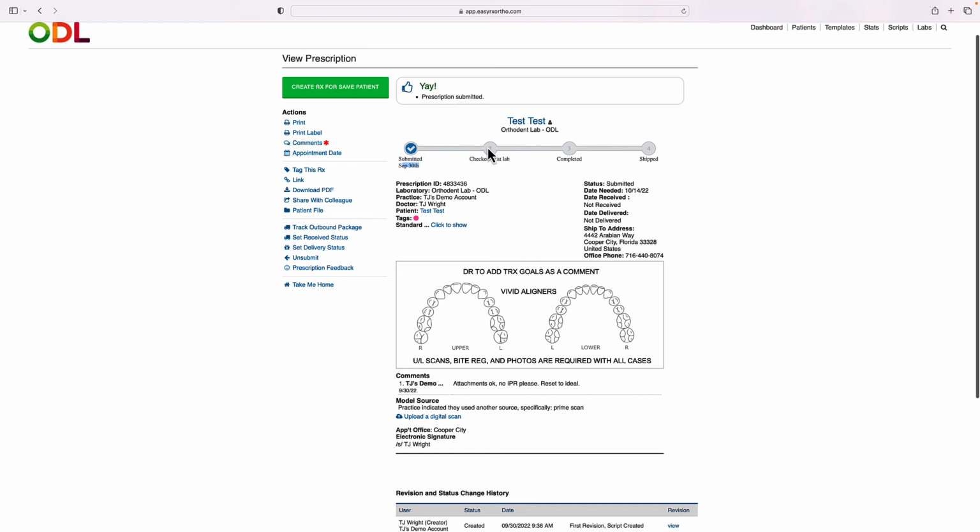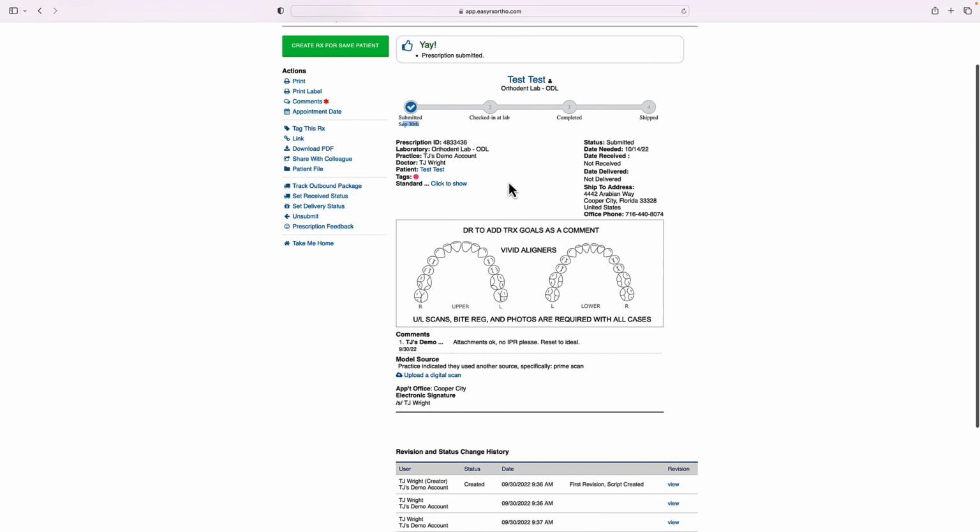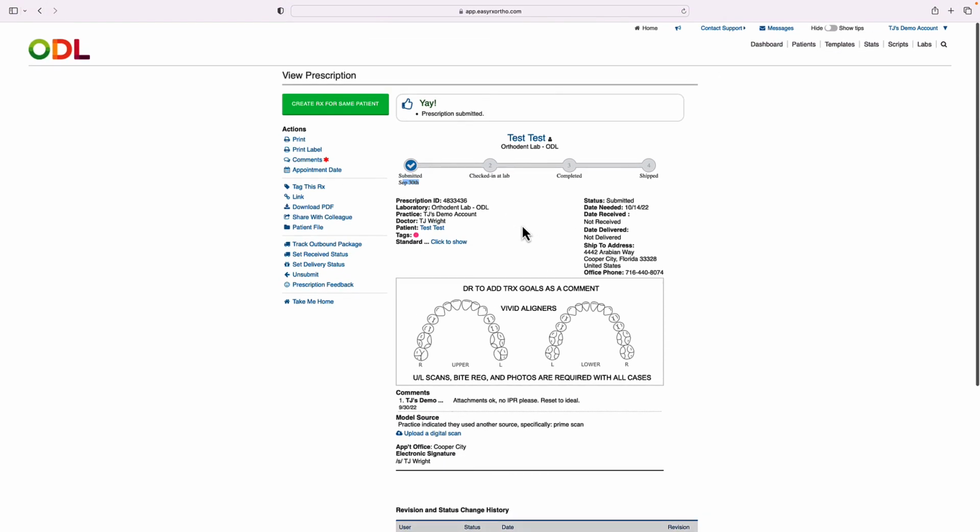When it's checked in the lab, a check mark will be shown here above checked in the lab, and then completed and shipped. You'll usually see that done in the same day because as soon as we finish a case, we ship it out. So this is where you will be able to go back and check the progress on your case. Once we have the treatment plan set up, we will send a notification. You'll get an email notification, but in this script, a new button will show up under actions called notifications. In the next video, I'll show you what that looks like after I create a notification for this patient.